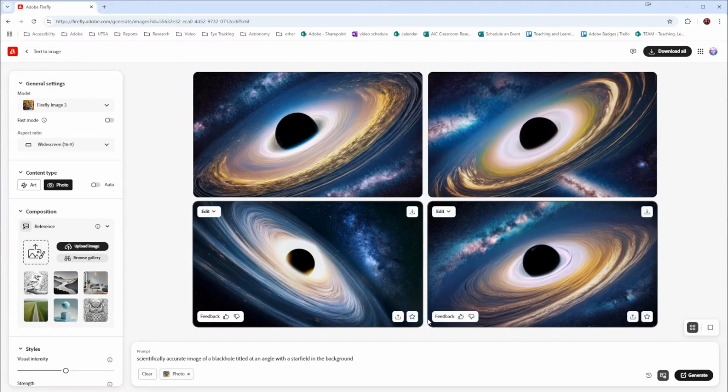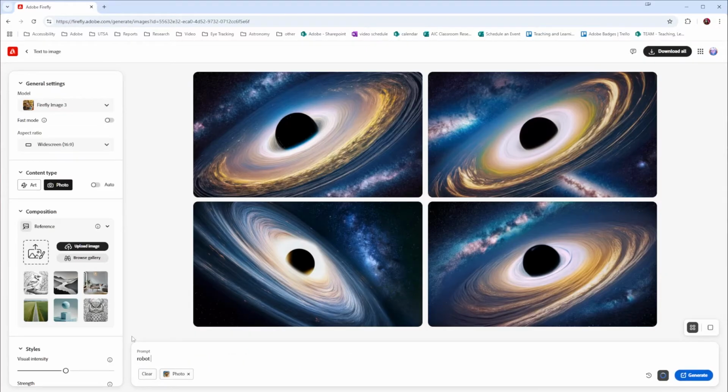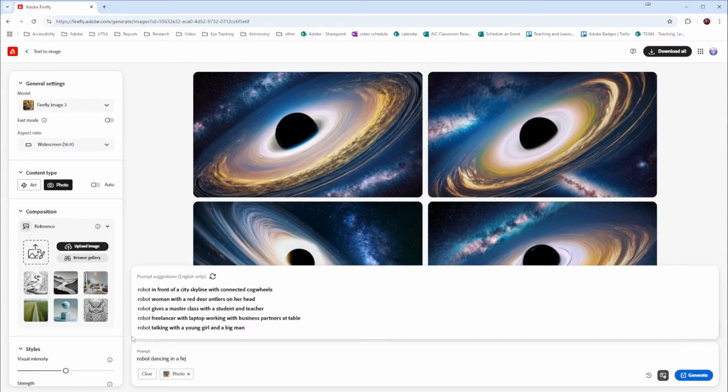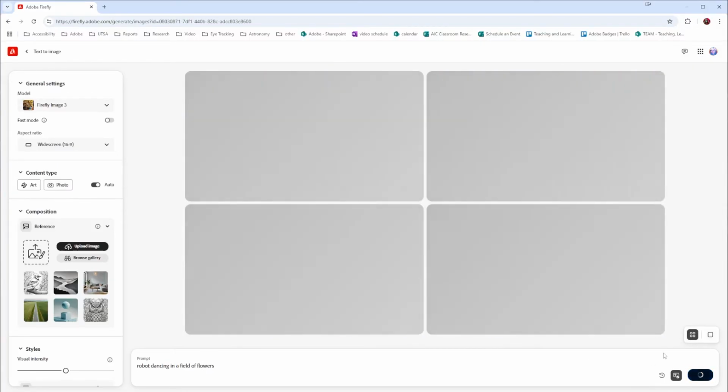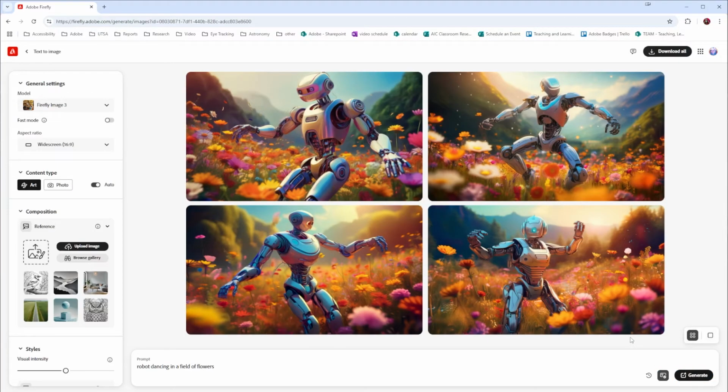Let's try a new prompt. This time I want to do something a little bit more fun, and I'm going to say robot dancing in a field of flowers. I'm going to turn off photo and hit generate. Here we have some different robots, but it's not quite what I'm looking for. I can use a composition reference to get the look and feel that I'm going for.